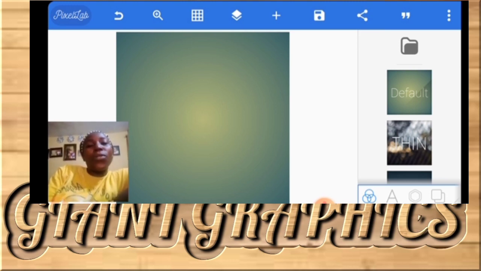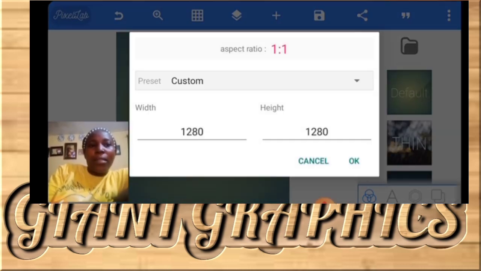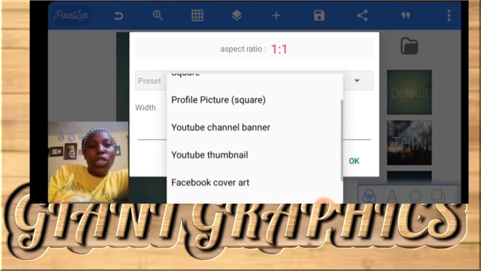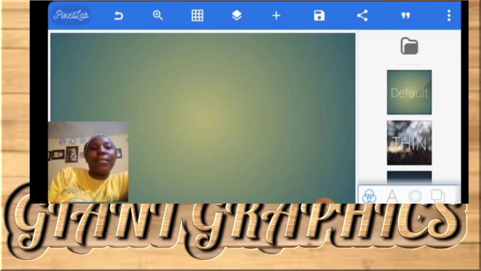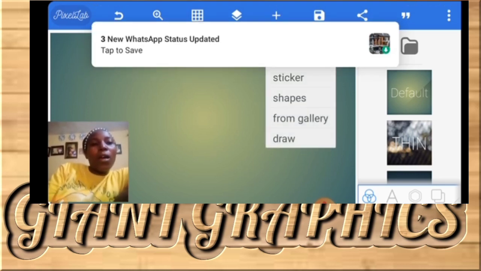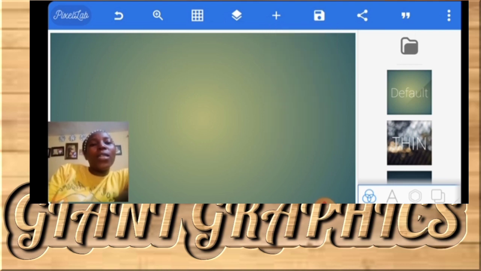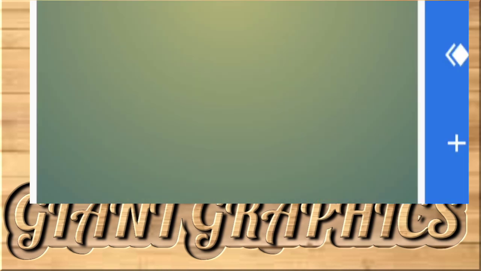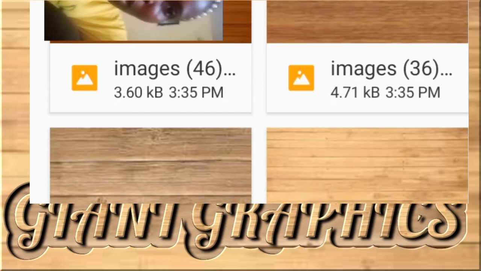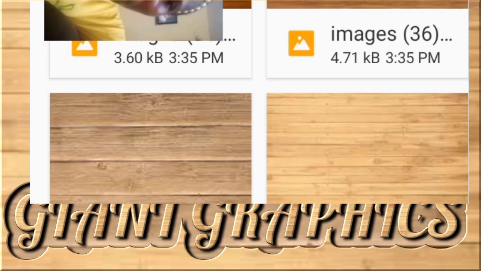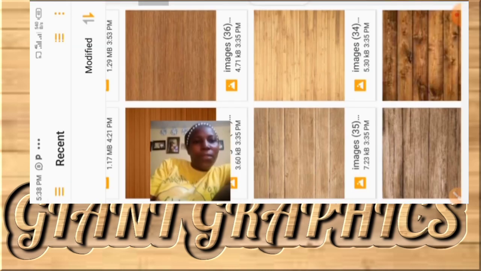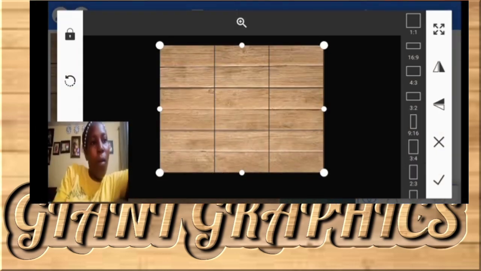Remember, this is just a 3D mockup logo, it's not a flyer. So I'm going here, image size, and I'll change the custom to a YouTube thumbnail. Yes, perfect. And I'm going to be adding from my gallery a darker wood image. Okay, so I'm going to be adding a darker one. I prefer this. And I'll click on good.